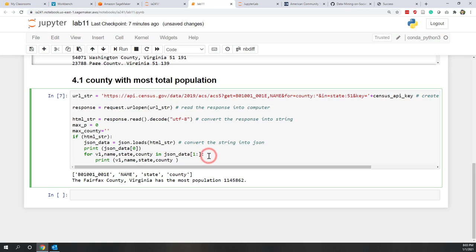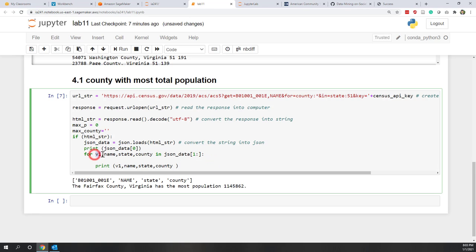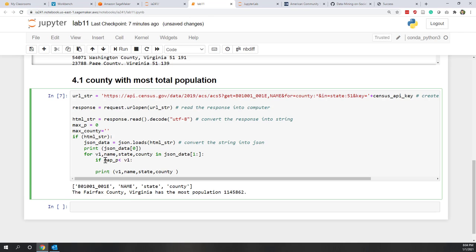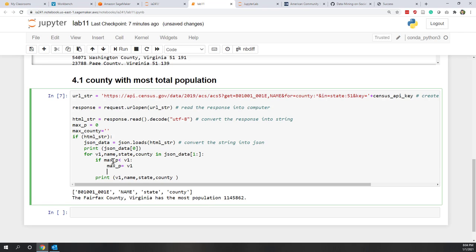So V1 stands for the population, and name stands for the county name. We say that if the max population is less than V1, then the max population equals the current V1, and the max county will be the current county name.